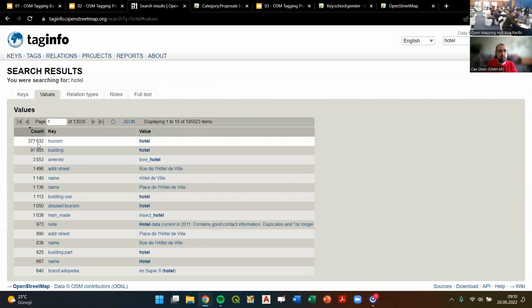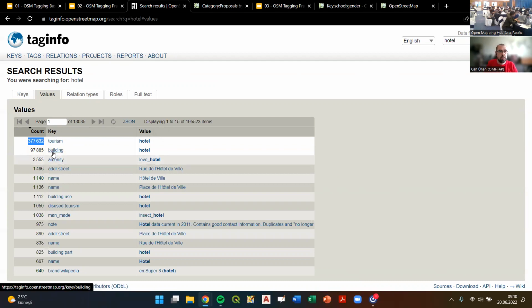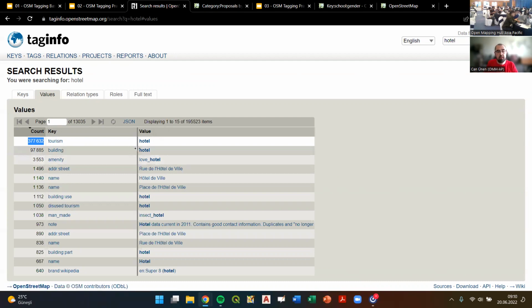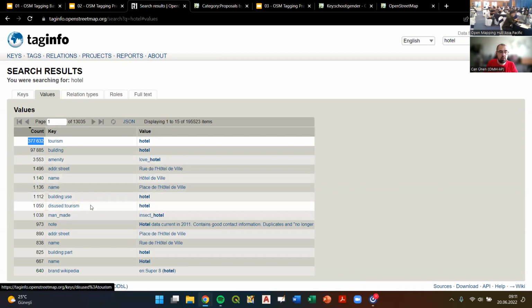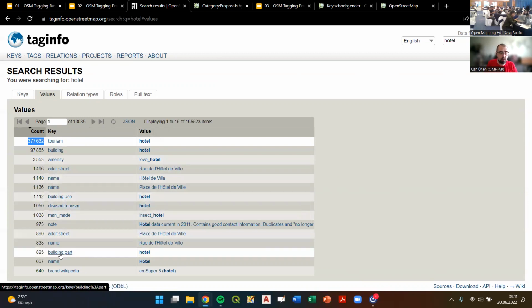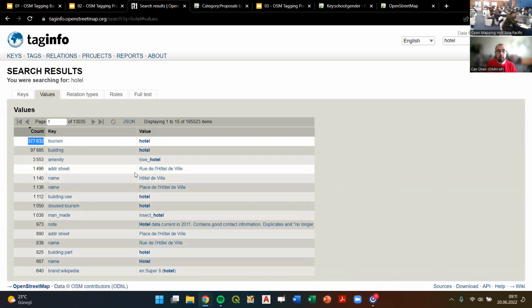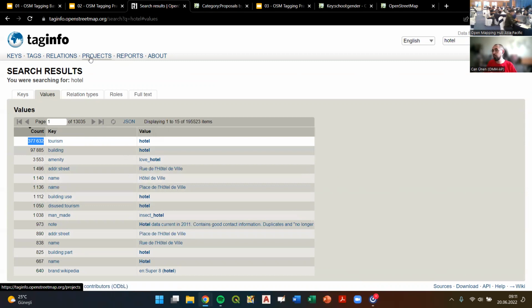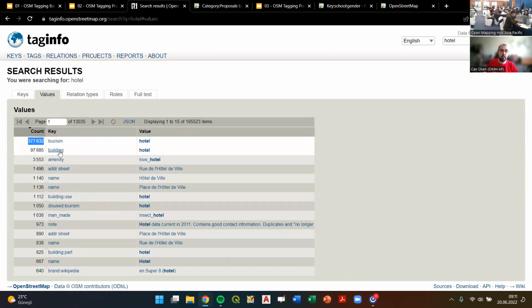So you see that there is in the OpenStreetMap database almost 400,000 counts of tourism hotel keys. There is also building hotel, building use hotel, disused tourism hotel, etc. So name hotel. So you can see different uses, and some of them might be errors, or might be misuses, mistaggings, etc.